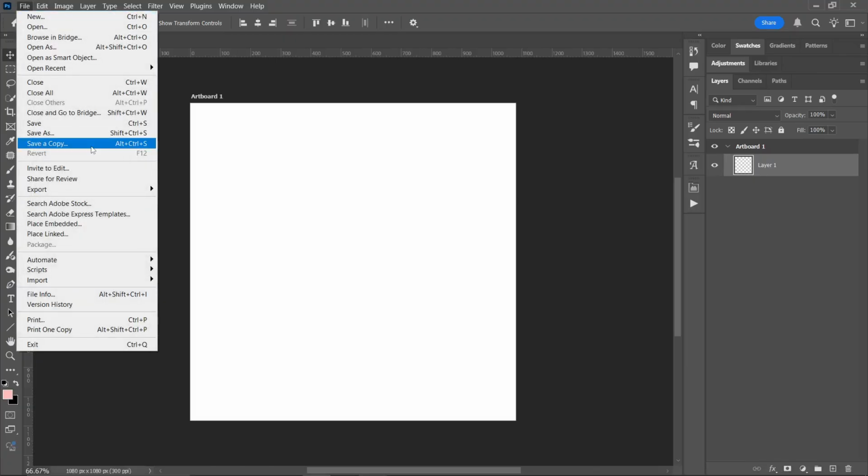I don't want to just open a blank page like we have right now. I want to open a picture in Photoshop. Maybe I want to edit the picture. So what do I do? I come to File, then Open. Or I can use a shortcut, Control O, to open a file.